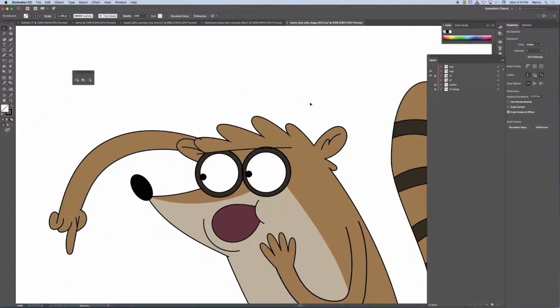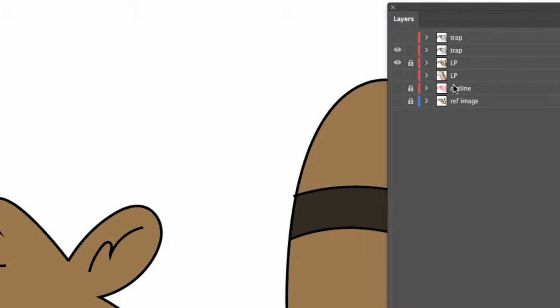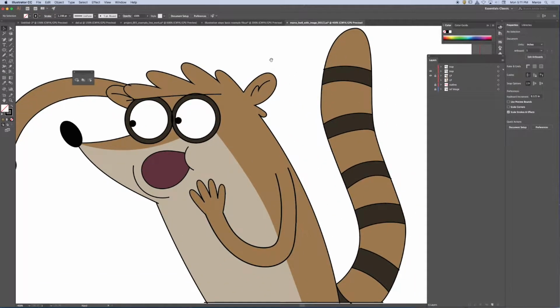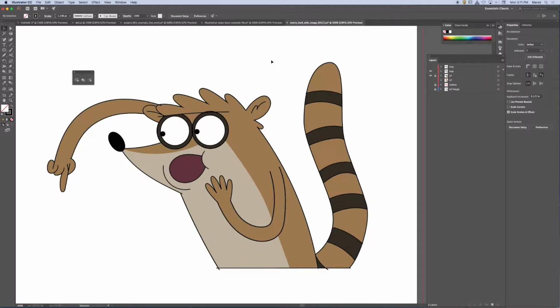So even though I've duplicated the outline layer, even though I made a duplicate and I set it as a trap and I turned it black, it doesn't mean that I'm done. I still might need to clean up my line work.